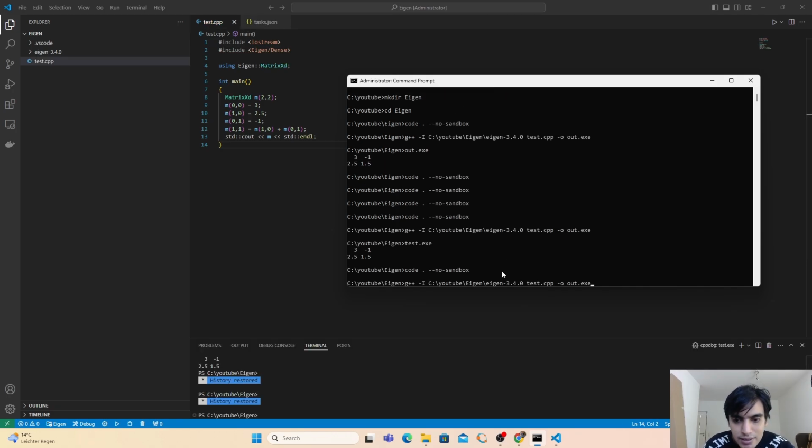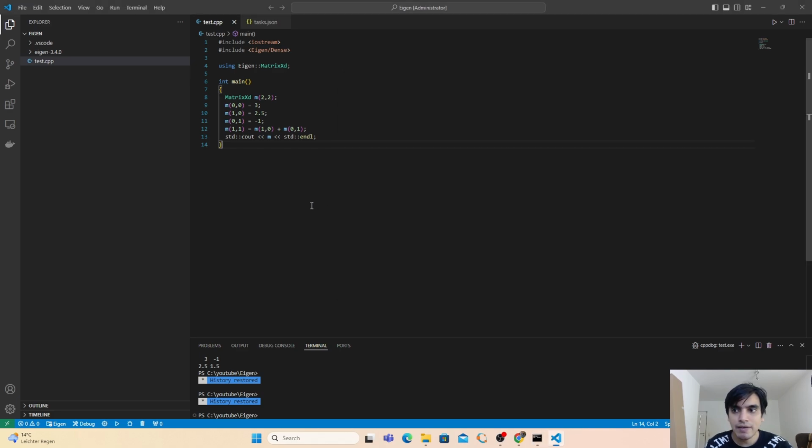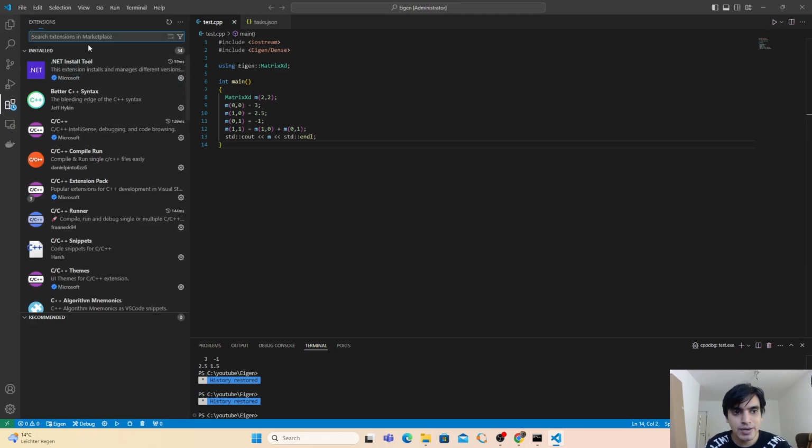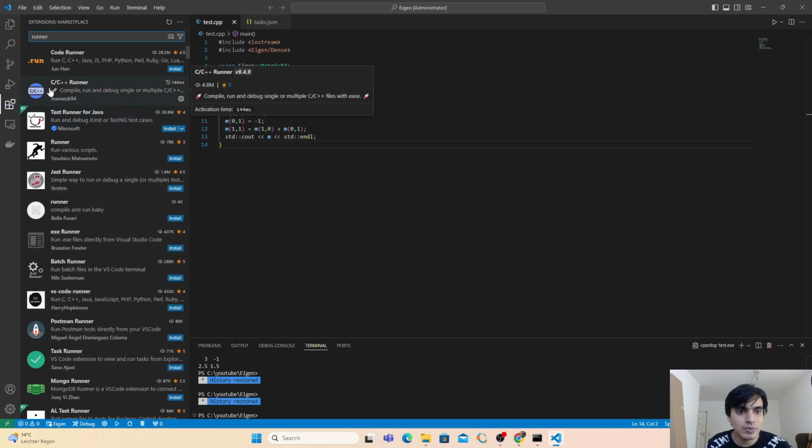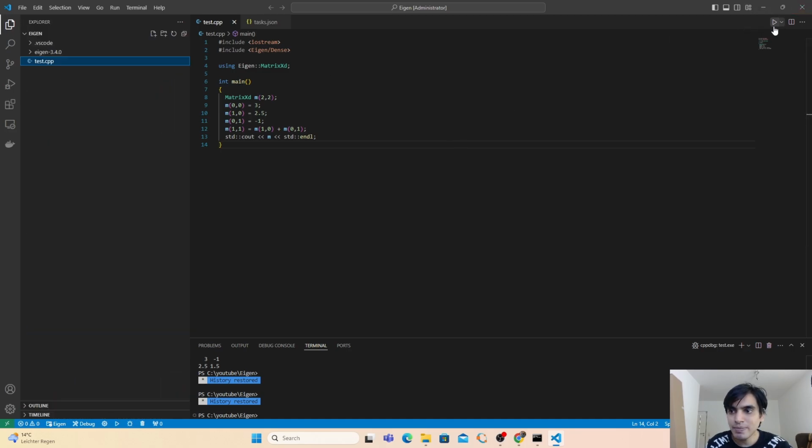The next thing is, if you don't want to write this command again and again, and you don't want to write the path for the Eigen library again and again, you can directly set this path in your VS Code. So you can directly run the program from your VS Code. So how can you do it? You have to go here to the play button sign. If you don't have this play button sign, you can get it from the extensions. Just go here in the extensions and type runner in the search bar and install this one, C++ Runner. After installing it, you will get this play button sign.